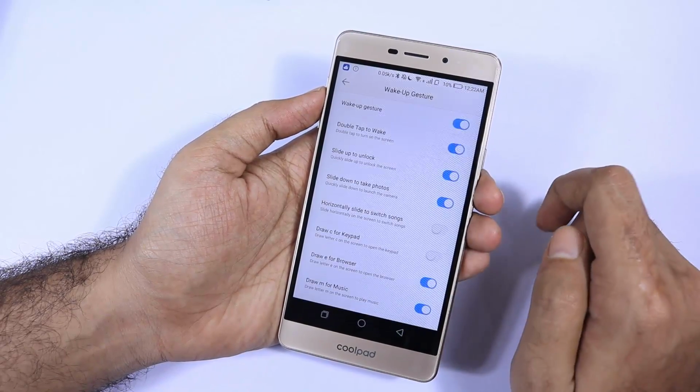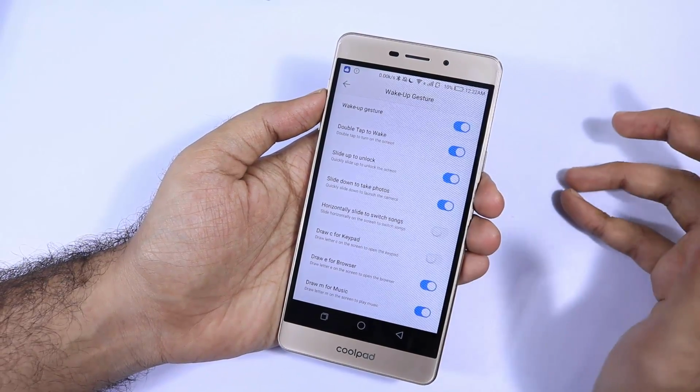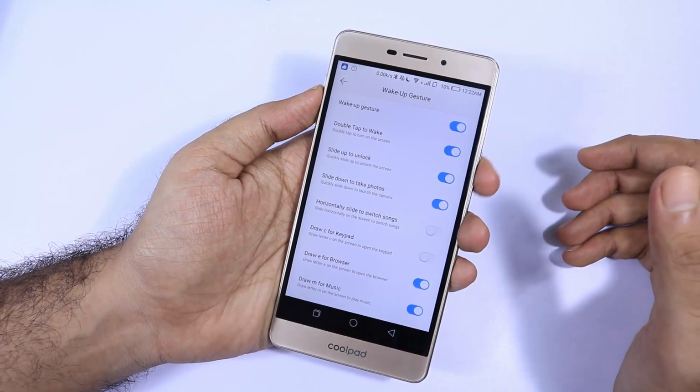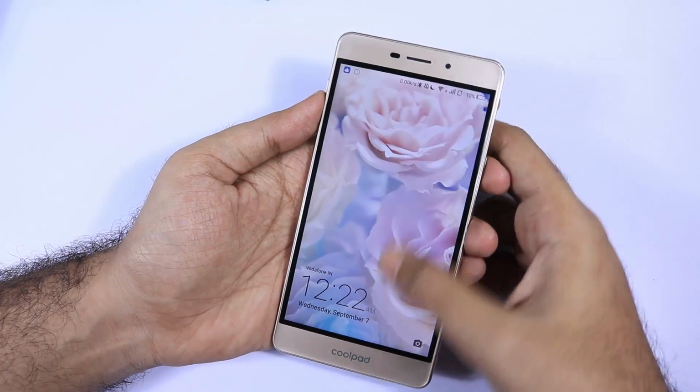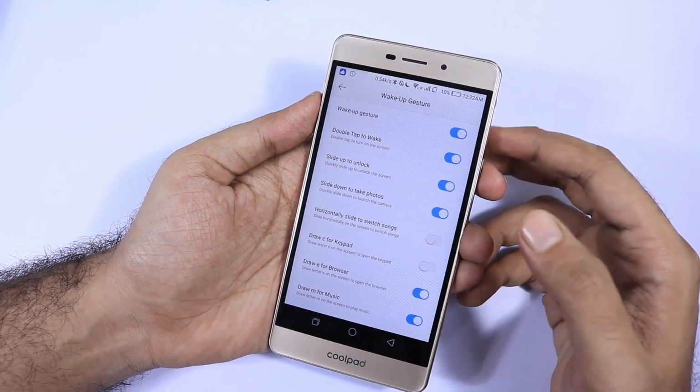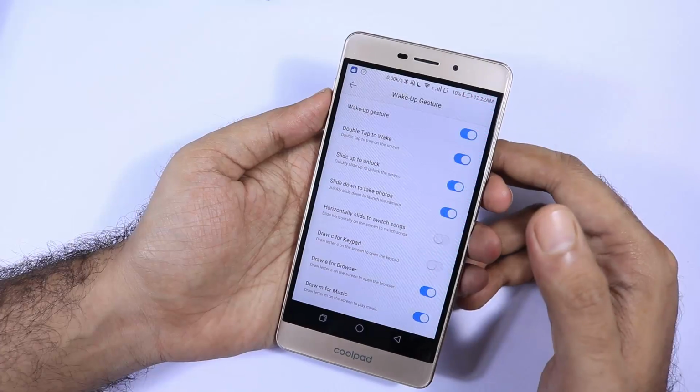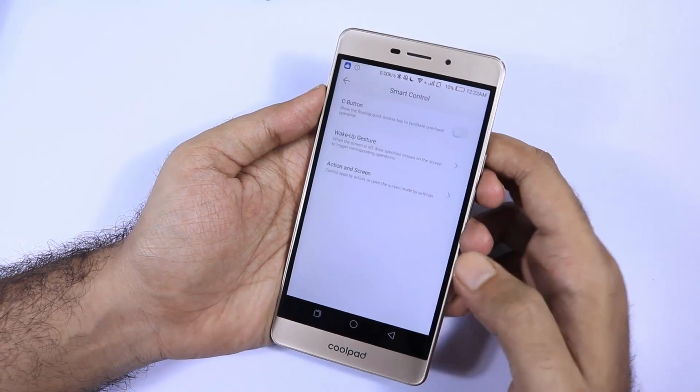Next we have wake up gestures. So we have all these gestures and you can try them if you like. So the one thing that I use the most is the double tap to wake, and it works flawlessly. I just wish it didn't have a haptic feedback.